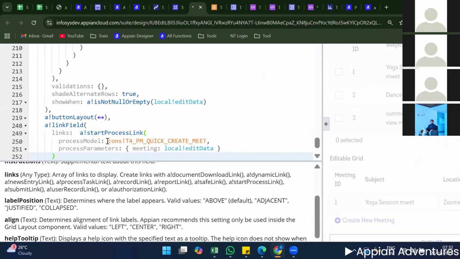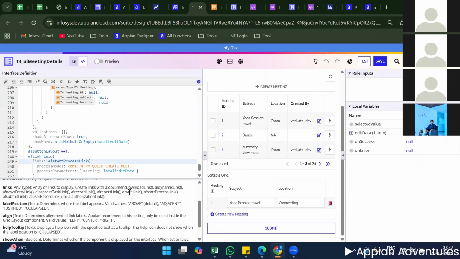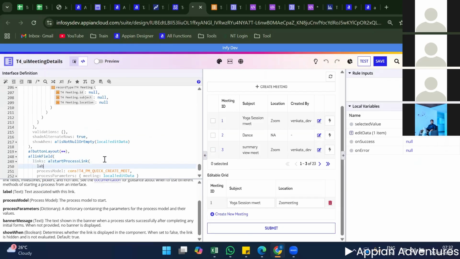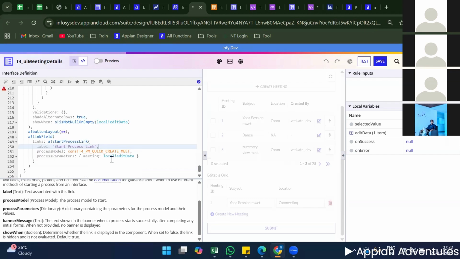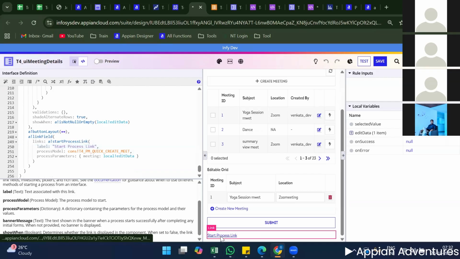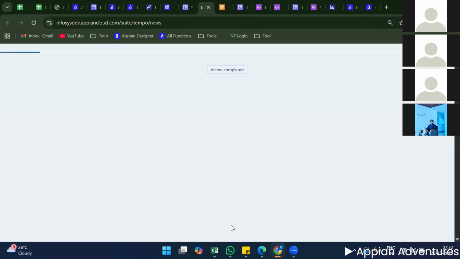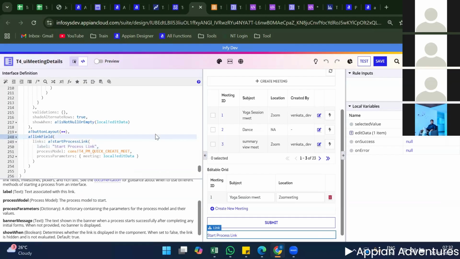When I pass the start process link to the links parameter in the link field, nothing is showing up here, right? So I have to use the label here to display the value. Label: start process link, okay? Only in the links parameter can you use the start process link. See here, you can see the start process link is there, right? When I click on the start process link, it will trigger an action and the action got completed, because there is no start form we have configured for the start process link. Now I will configure the start process link.